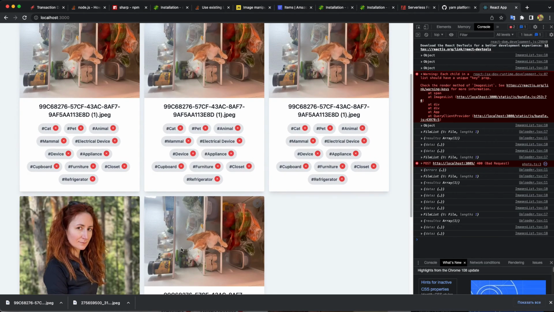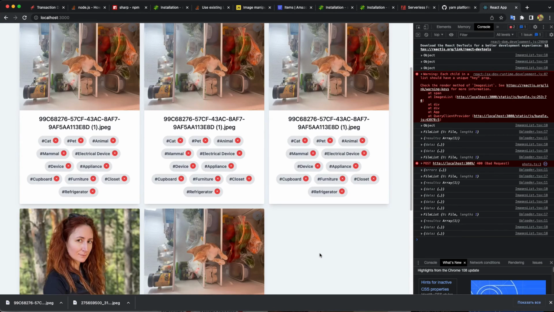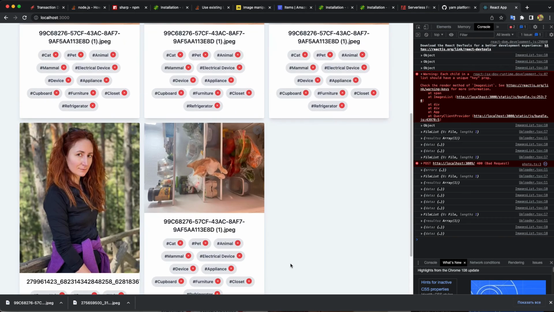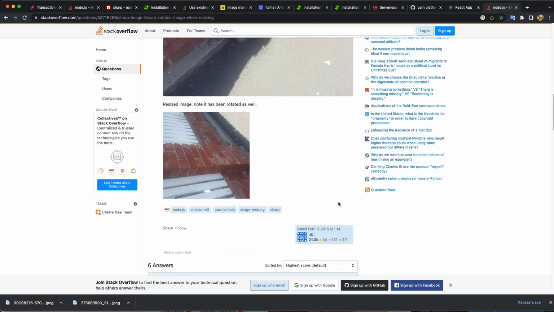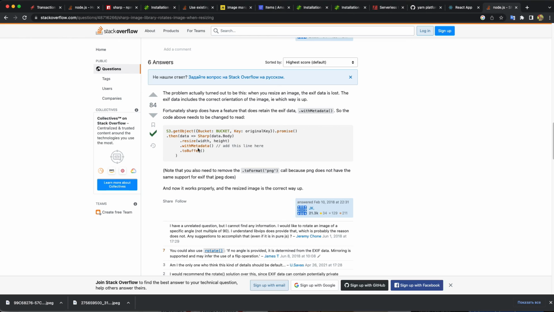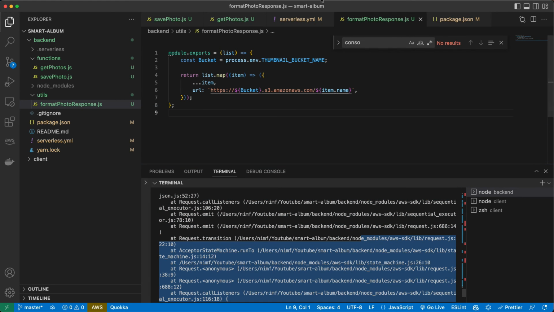So for some reason, Sharp thinks that this one should be in landscape mode. Interesting. We can try to Google why it happens. Okay, it rotates images when resizing. So we basically need to add this line with metadata. Let's try to do it.